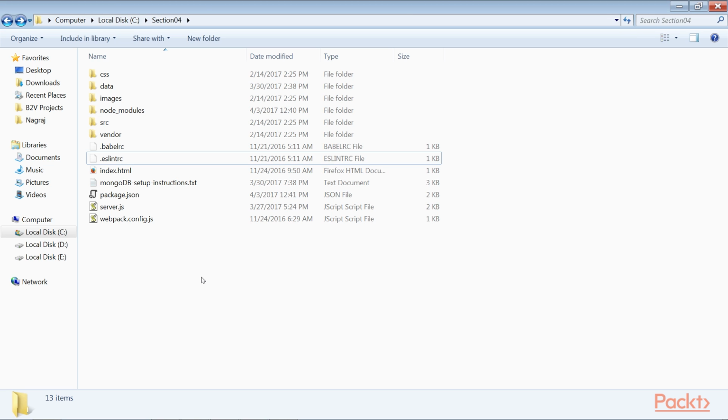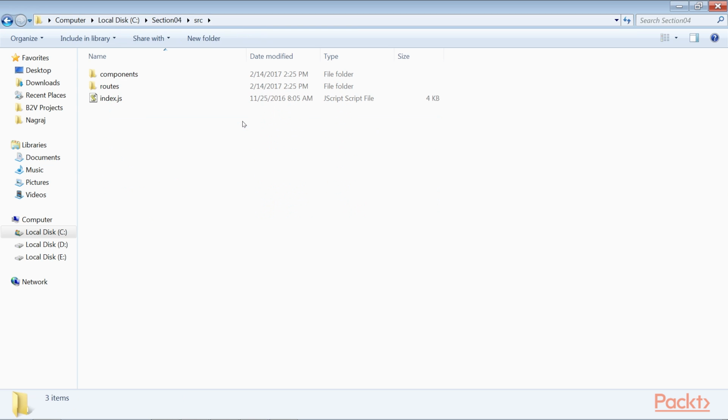This is how our folder structure for the root directory looks. In the src directory, we have all the scripts, and in the vendor folder, we have the Bootstrap fonts and CSS. Great!